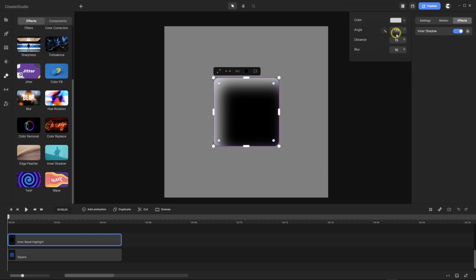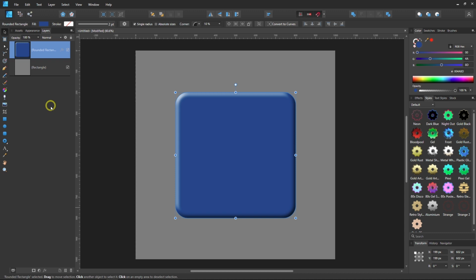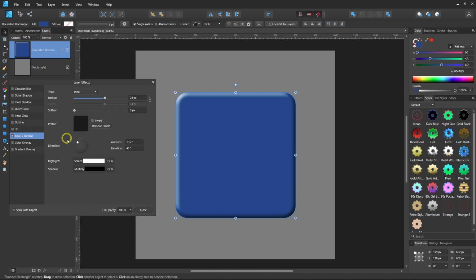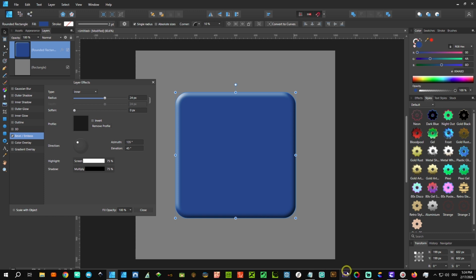The angle is okay with 135. Go to the reference. And you see here also 135. And you also see here the blend modes. This is screen for the highlight and multiply for the shadows. And they are at 75%. So we can orientate on this. Let's go back here.